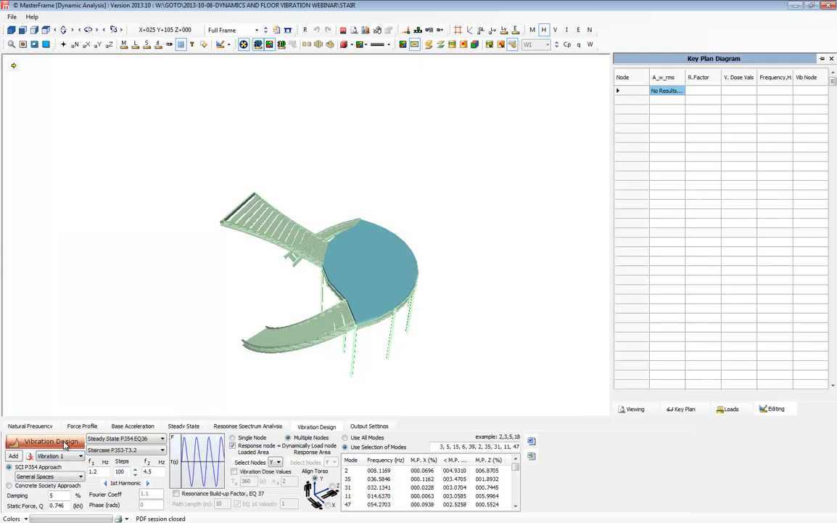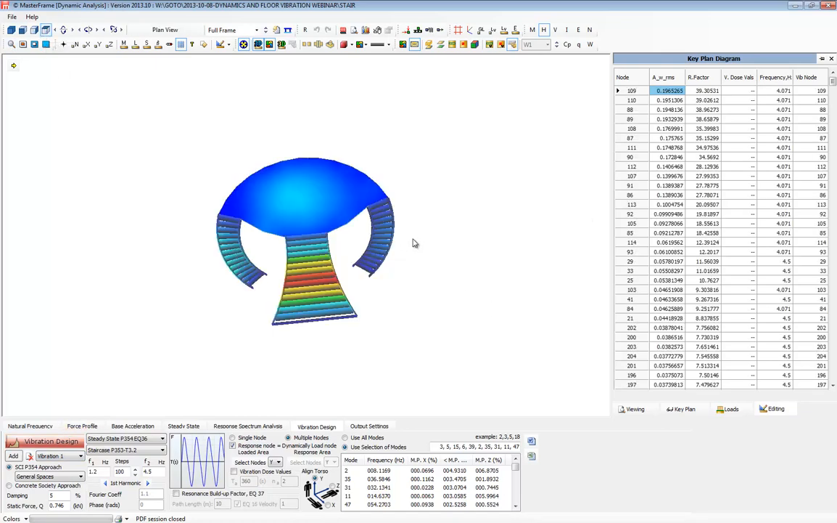So jump back to this, and let's look at the SCI results first. Looking at it top down, you can see our critical area is this staircase here, and if we click it, it's actually node 109 at a frequency of 4.071 Hz. This is giving a fairly high response factor of 39.305, and that wouldn't be acceptable in a lot of design criteria. So how does the Concrete Society approach compare? Well, it's the same distribution of response factors, very similar. The most critical node is again 109. But here we've got a response factor of 16.18, and that is acceptable in a lot of design criteria. I believe up to about 20 might be fairly standard for staircases.